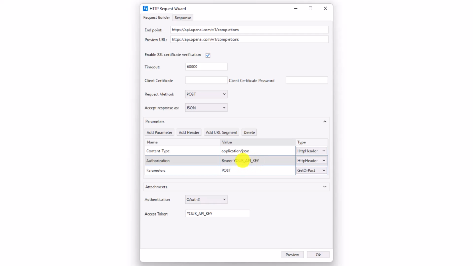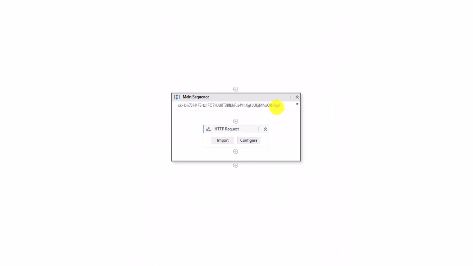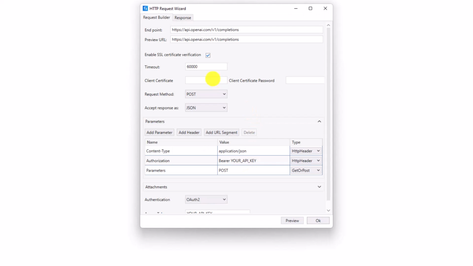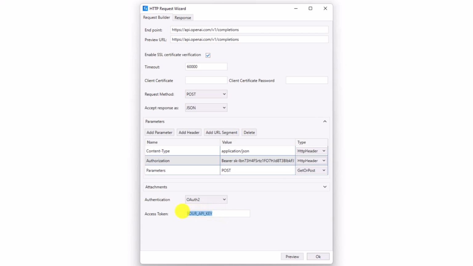Here we have a placeholder for the API key. So, we have to replace this text with the API key, what we generated before. And here is the authentication type. For that we have again a placeholder for the API key. So, we also have to replace this text with the API key. Let's copy the API key and add it inside the request. I will add the key instead of this text. Please don't remove the word bearer, because this is a bearer token. And here I will add the key. Now we have everything we need inside the request.